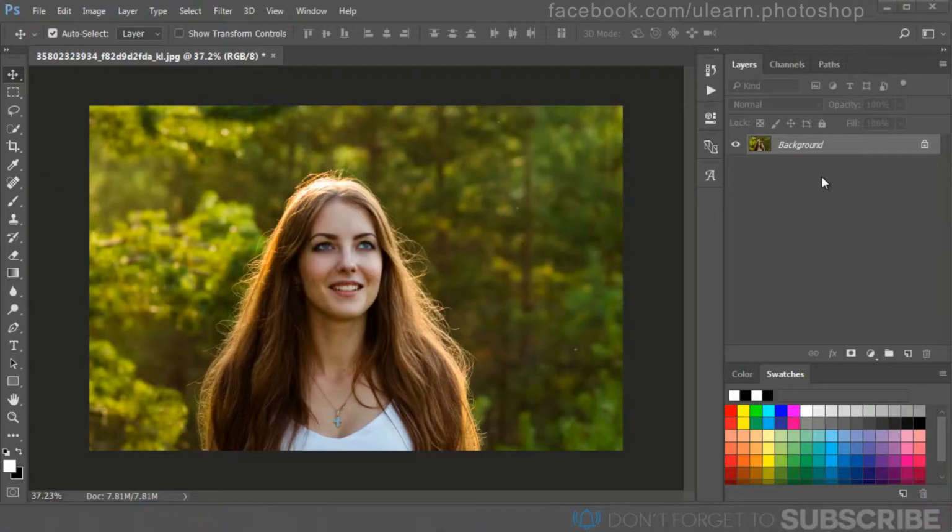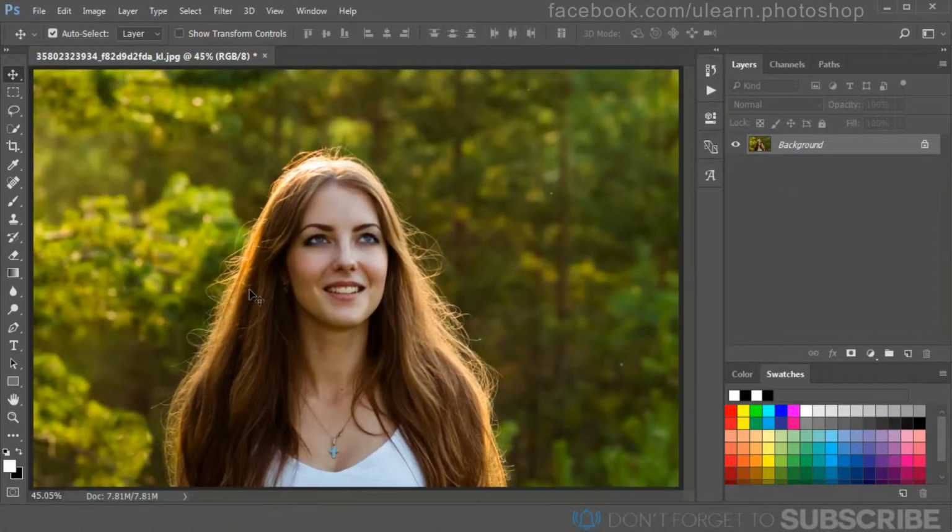How to blur photo background in Photoshop. In this photo editing tutorial, learn how to add a smooth blur to your photo backgrounds easily in Photoshop.